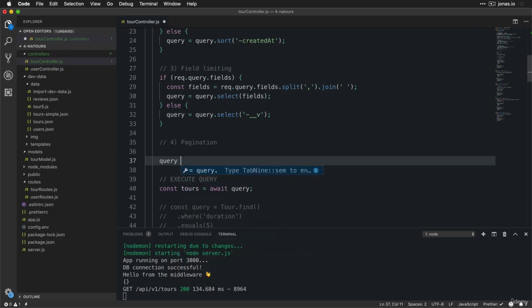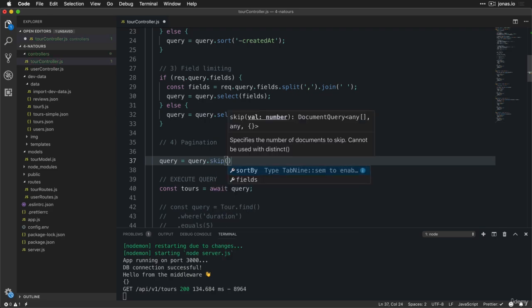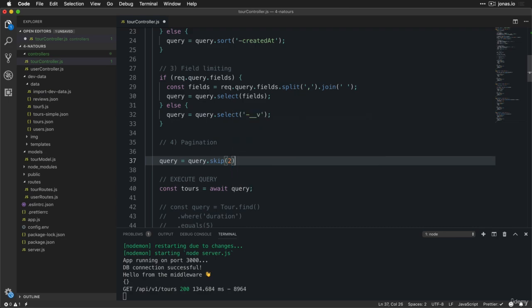So let's say that the query is equal query. And now what kind of methods do we have in order to implement pagination? Well, the most useful one is skip. And I'm going to explain what it does in a second. So let's just put a random number here. So skip and limit. And let's put 10. And so this limit here is actually exactly the same as the limit that we define in the query string. So basically the amount of results that we want in the query. And then skip that we have here is the amount of results that should be skipped before actually querying data.